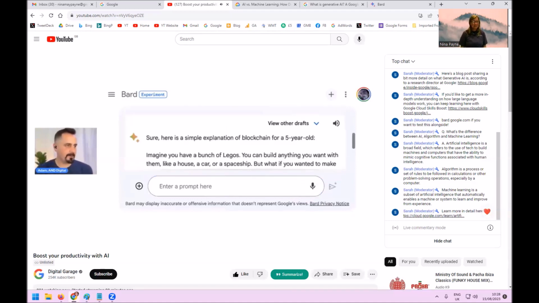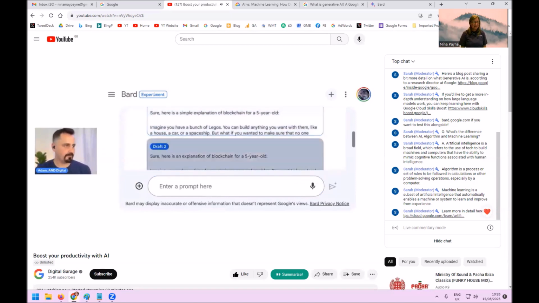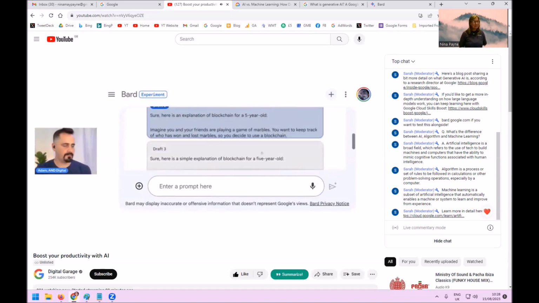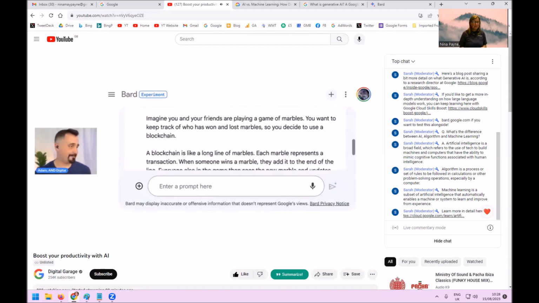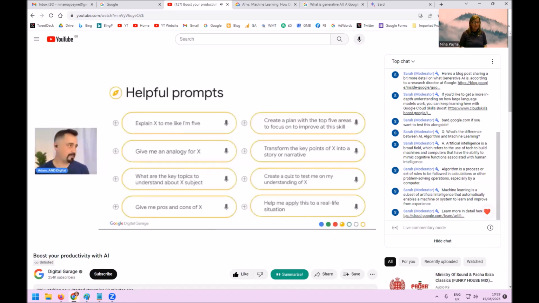Remember, Bard has done multiple drafts, so you can read the different drafts and see if there's an analogy that you prefer from that. So it's a nice way of making sure that you are learning and cross-referencing against other ways of doing it. Cool. So other helpful prompts to help you think about ways that you can learn new information.